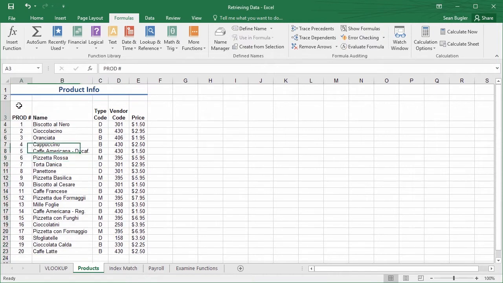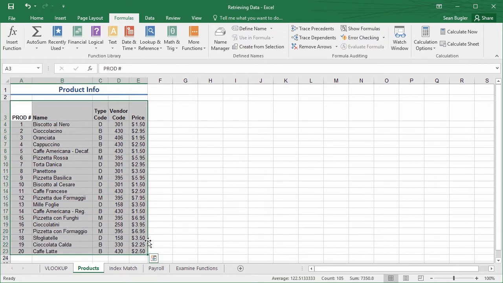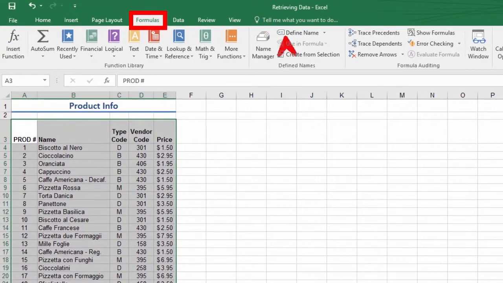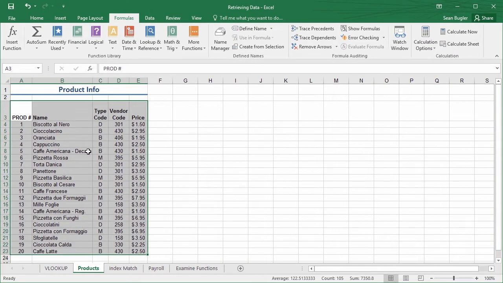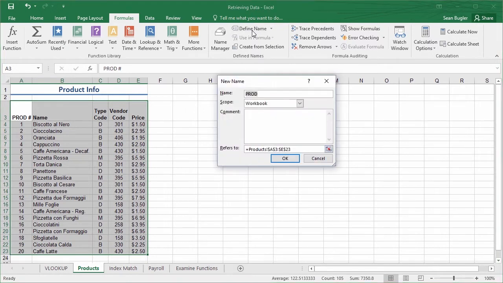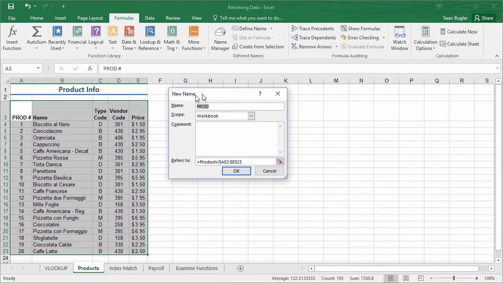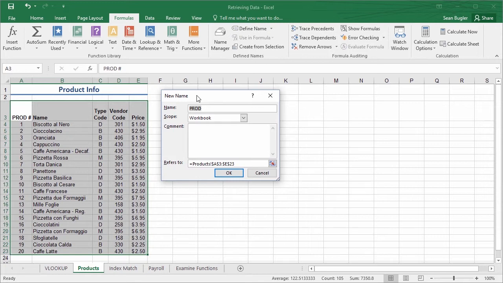So if I want to define this field as some name, I'm going to simply highlight the data, and here inside the Formulas tab, find the Define Name button. So having selected that table field, go ahead and click on Define Name. It's going to ask us, hey, what do you want to name it? In this case, we're going to call it Product Table.